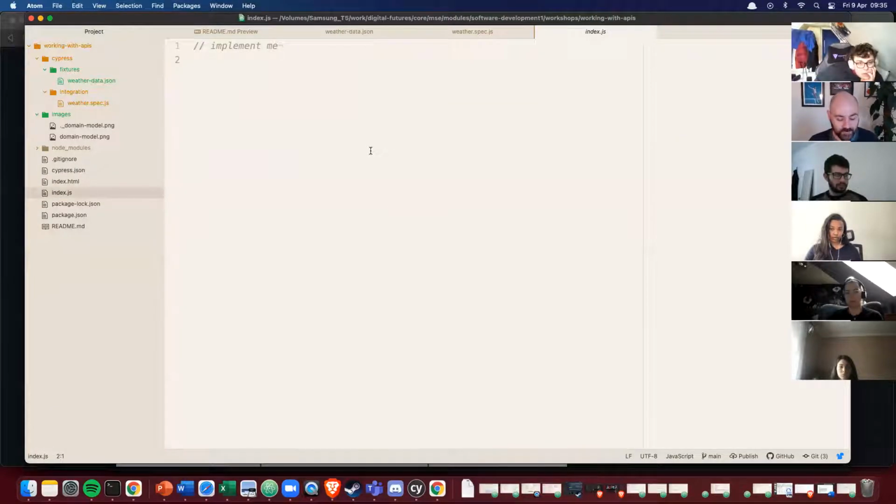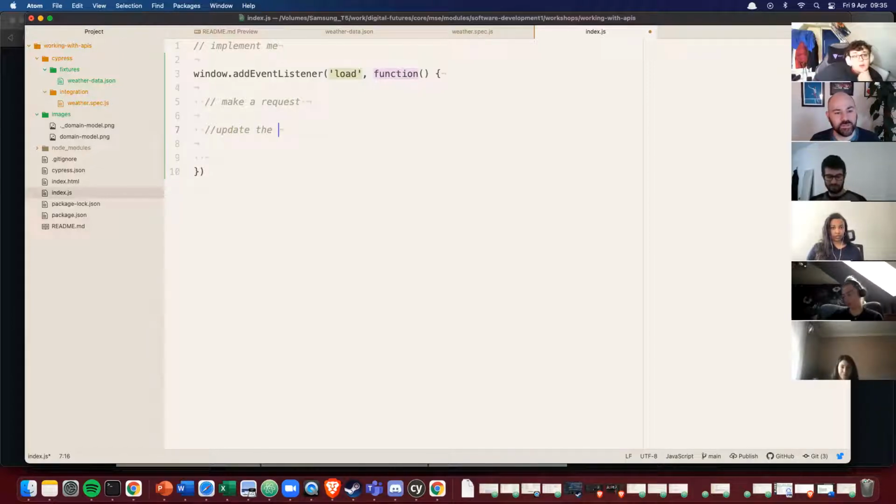Okay, so let's start off with making sure the page is loaded. And what do I want to do in here? I want to make a request and then update the element with the temperature. So in order to update the element, I need to get the element.